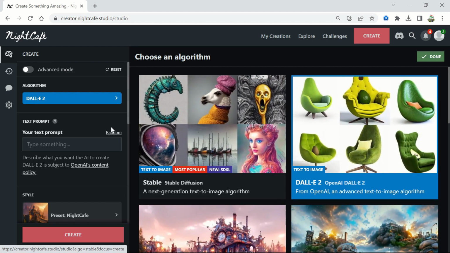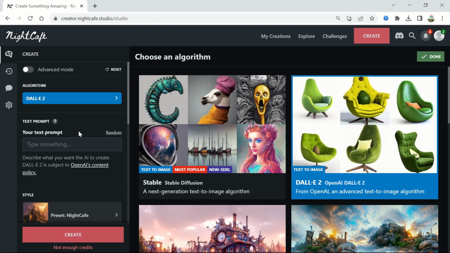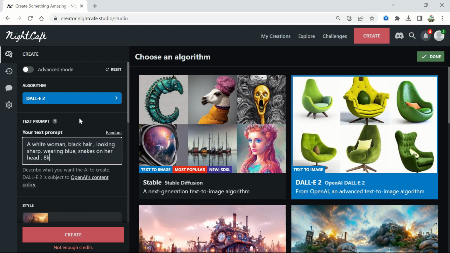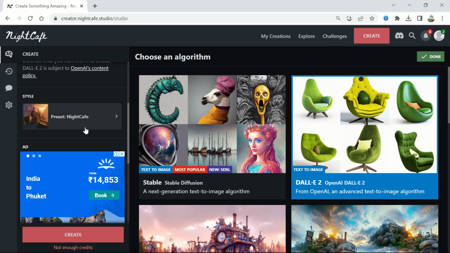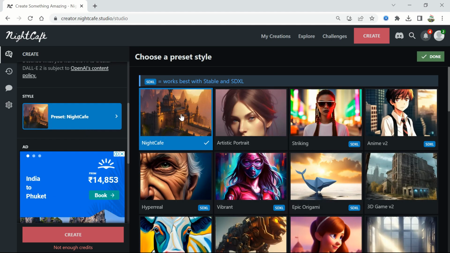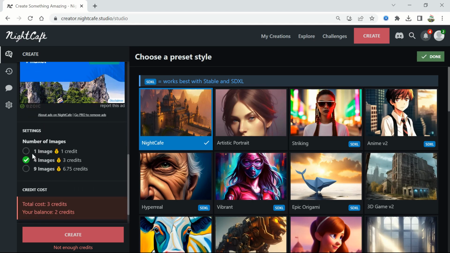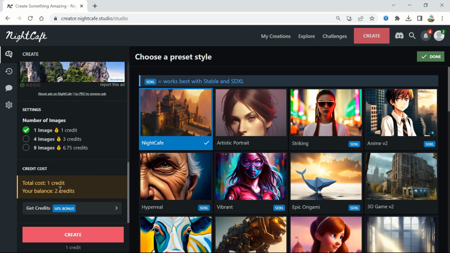You can choose to change the model and check. Maybe I can probably paste the same thing and change the preset to Night Cafe itself, and then click on one image so that I use one credit, because I have only two left. So then I click on create, and I think this will give me some good results.